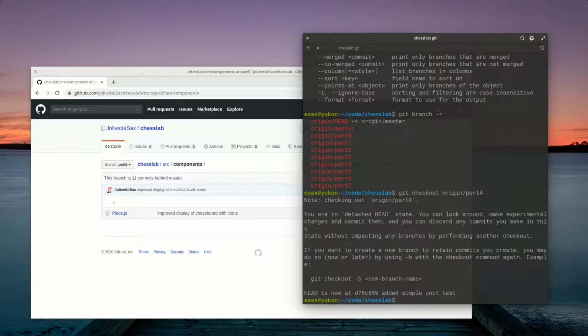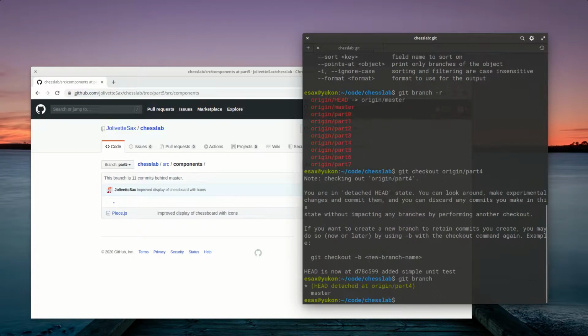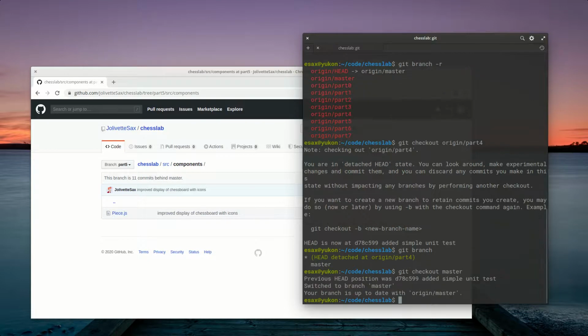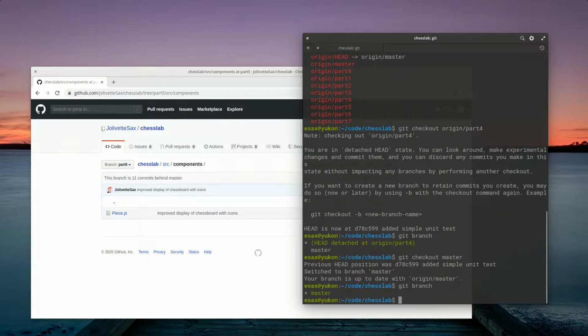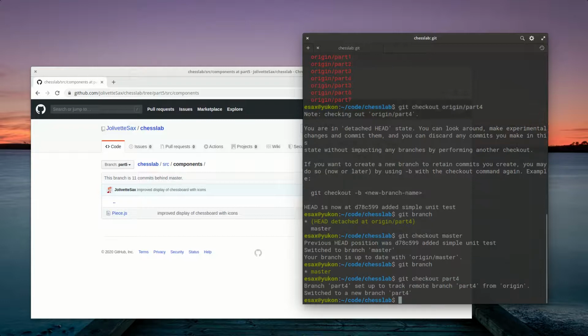You are in a detached head state. That's pretty weird. I don't know why I'm in a detached head state. Well, how did you normally do it? You didn't put origin. Wouldn't it just be git checkout part 4? Yeah, I guess it's probably ticked about that, huh? Git checkout master. Git branch. Okay, so I think it tried to name a new branch, so we don't want to do that. Let's do git checkout part 4. There we go. Switched to new branch. Don't make it too complicated.